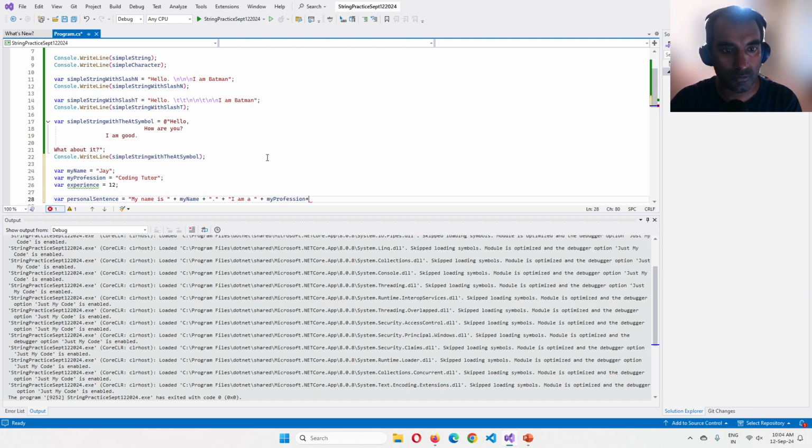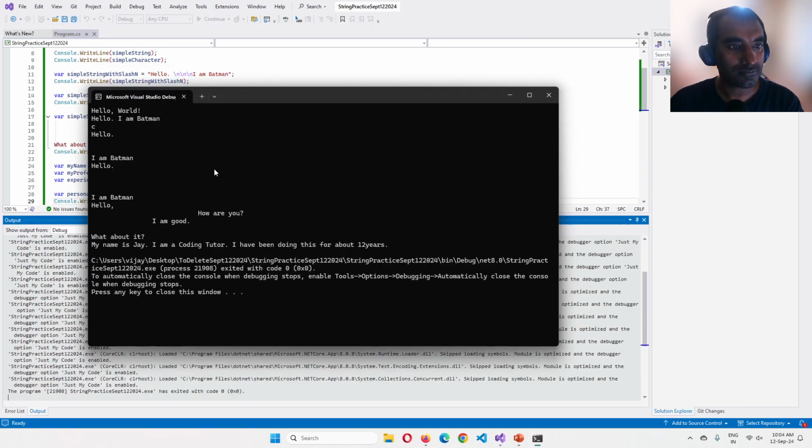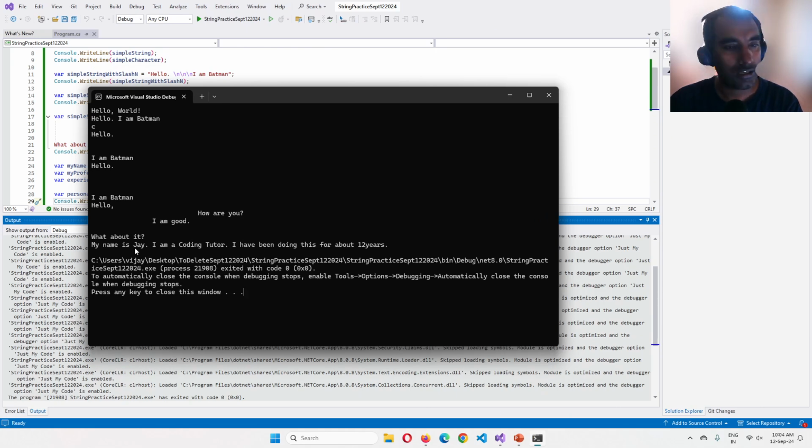And I want to keep going. Then I'm going to say another single quote, and then I want to give a space here after the full stop, so that looks better. Good. I've been doing this for about 12 years, full stop again. Okay, so there you go. So now let's go ahead and do a console.WriteLine. Let's see how that looks. There it is. My name is Jay. I am a coding tutor. I have been doing this for about 12 years.